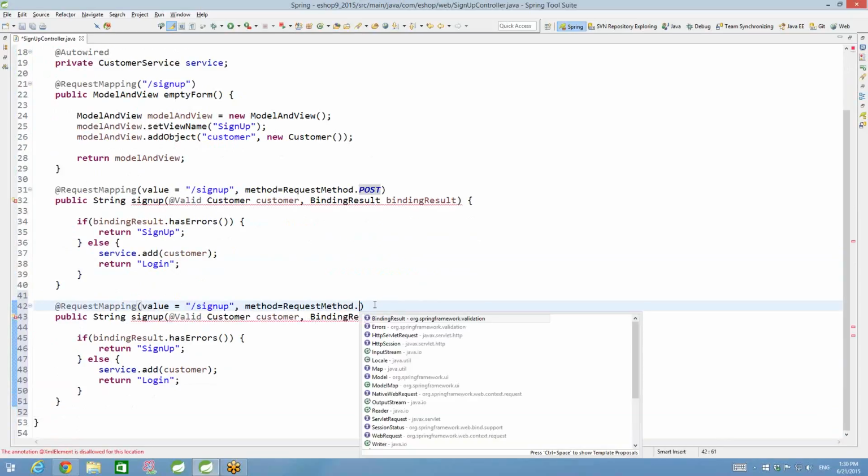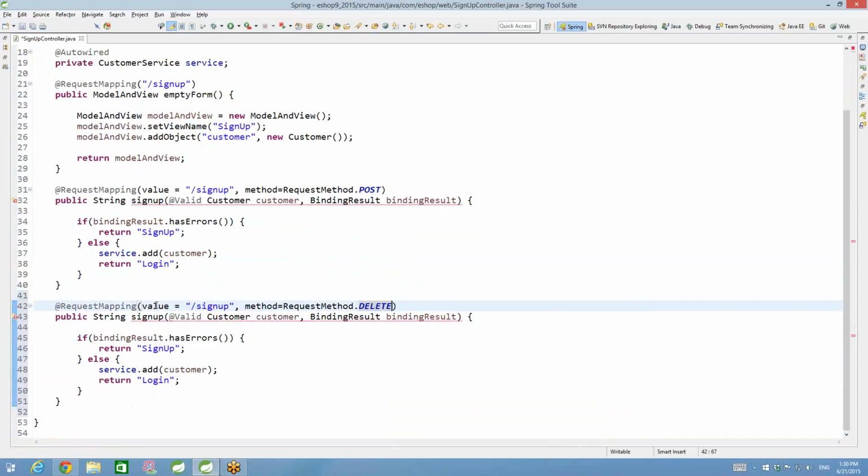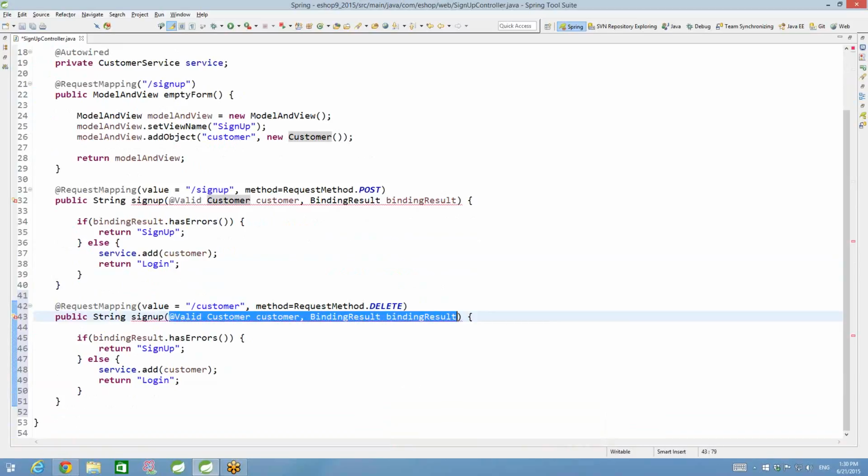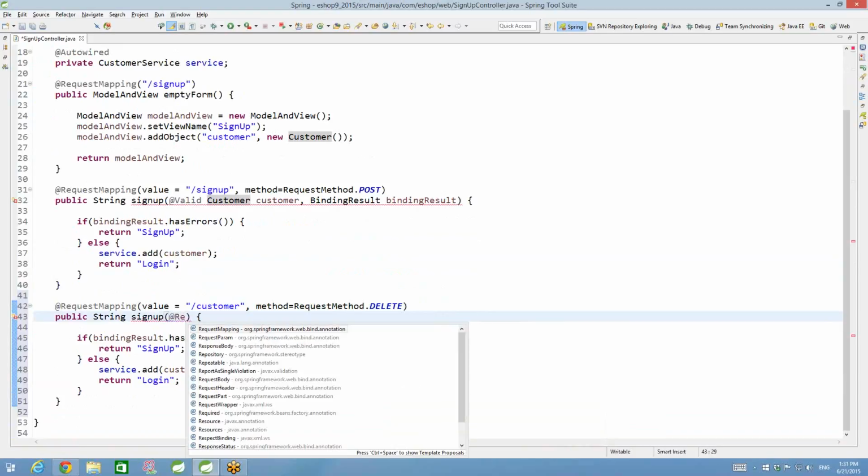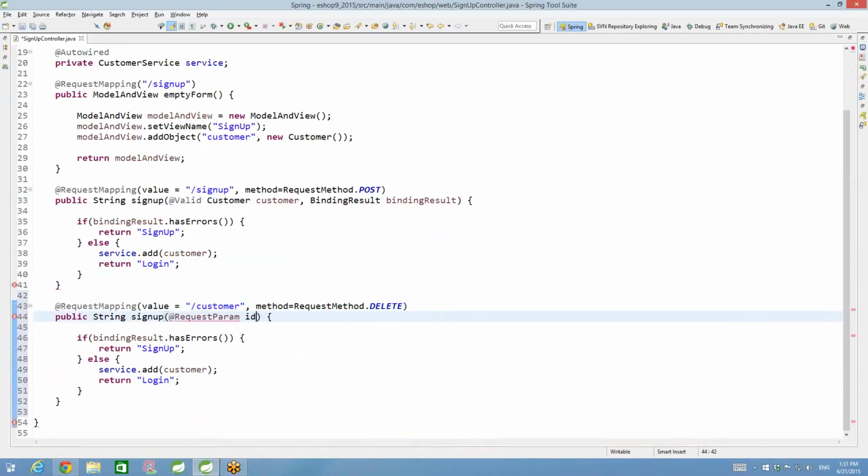Let's say in the resource-oriented architecture, you are deleting a resource. Same URL, or a different URL, it doesn't matter. /customer, give me an ID to delete. /customer, give me the customer ID with the HTTP DELETE method. This method will be called.